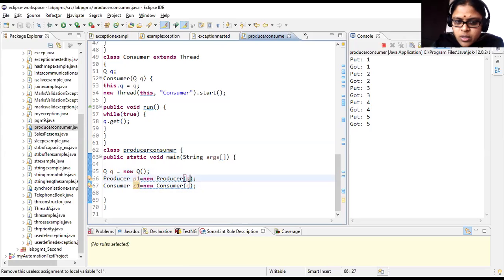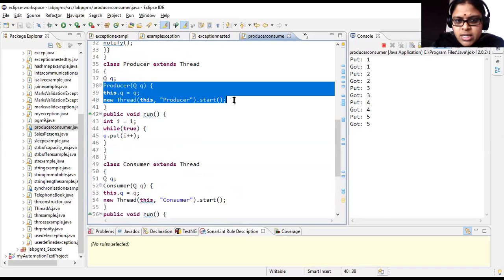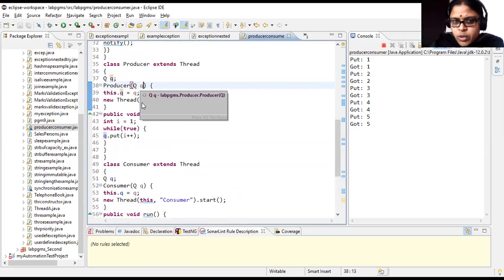And in the constructor, you are passing this particular object called q. So when this statement is executed, where does your control transfer to? It transfers to the producer constructor here. This is my producer constructor. So what is your producer constructor doing? It is equalizing this instance variable q to the parameter, whatever you are passing.